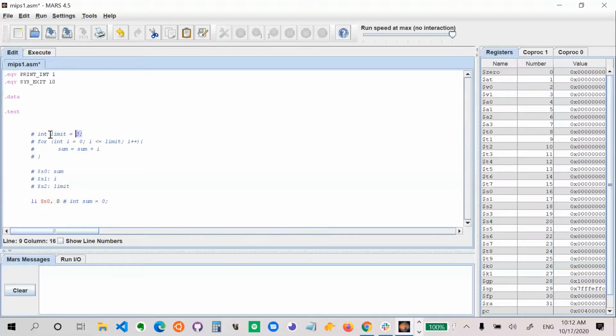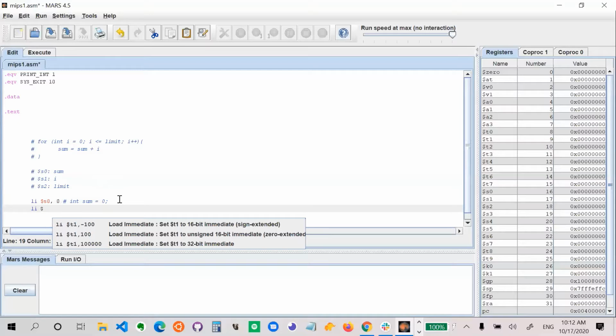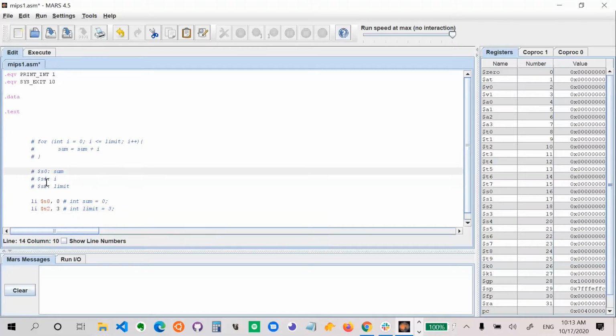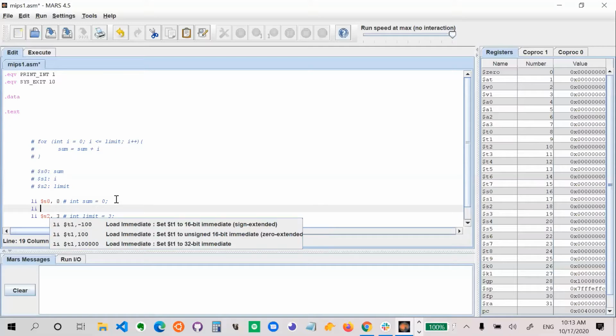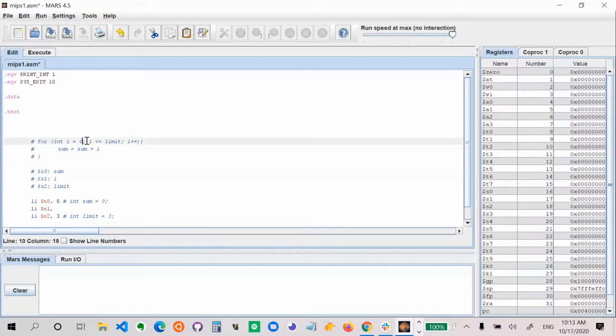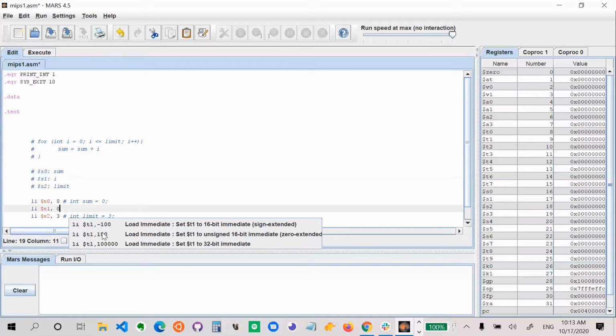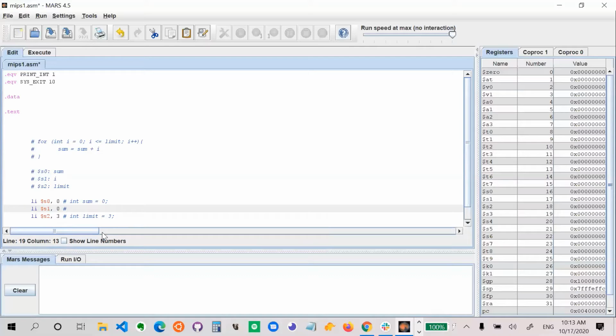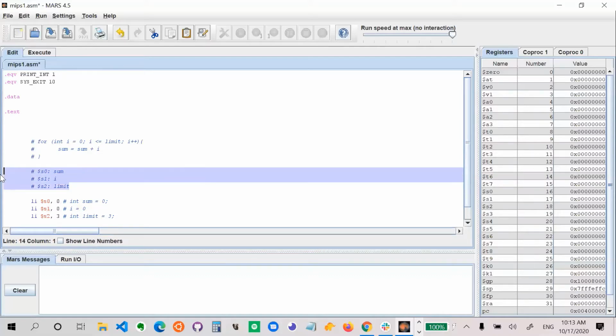And then we have limit. I'm going to take this li, and limit goes in $s2. What was the value? 3. So here we have the number 3. And then we have i, which is in $s1. So let's also do li $s1. What is the value of i? We have it here as 0. So i is equal to 0, and I can get rid of this one.